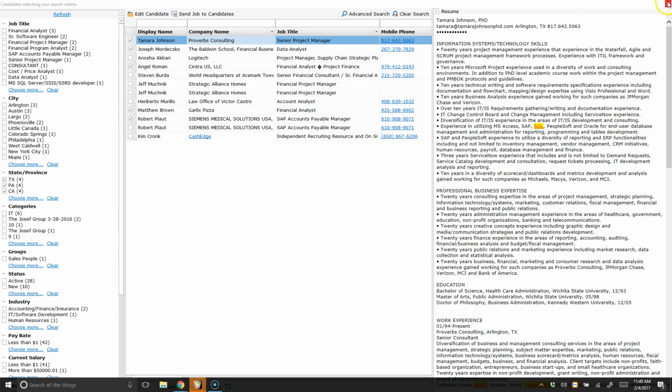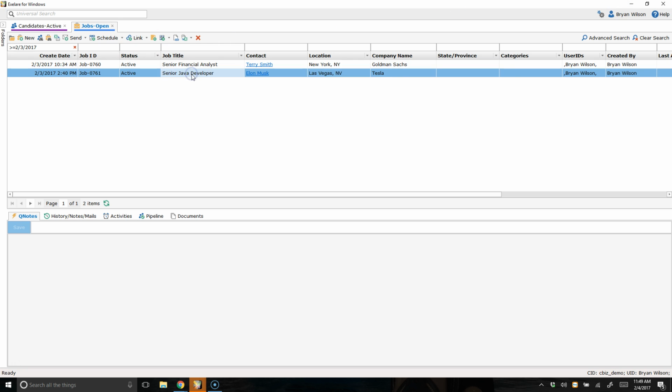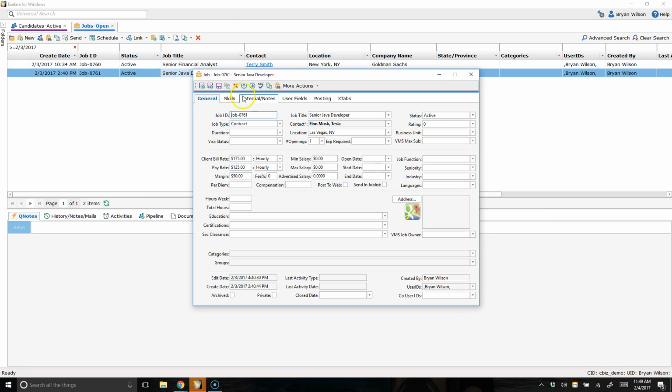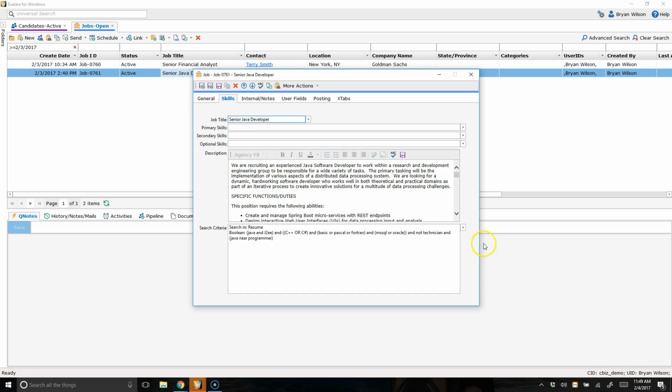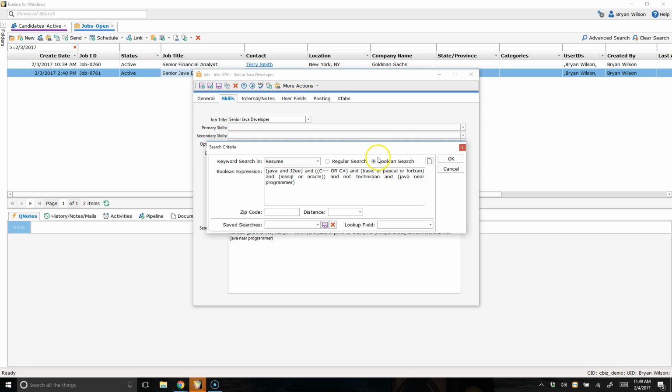So let's just back out of this. I'm going to close this and come to our Senior Java Developer position, double-click and open it. And same thing when I click on the Skills tab and then the lookup button for the search. I've decided to do a Boolean string for this search as well. I've already pre-entered that Boolean string. And if you don't already know, you can save strings for later.